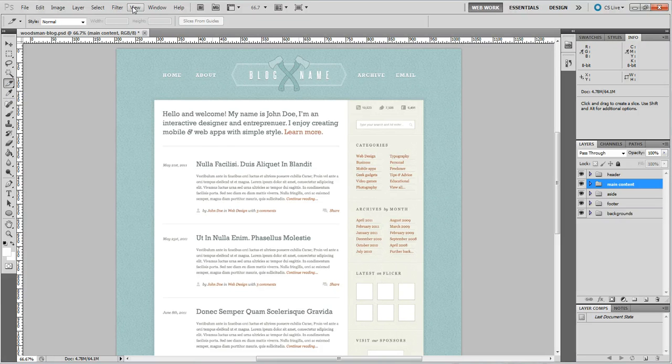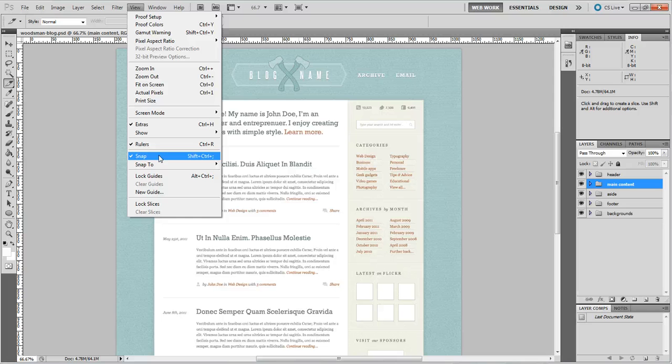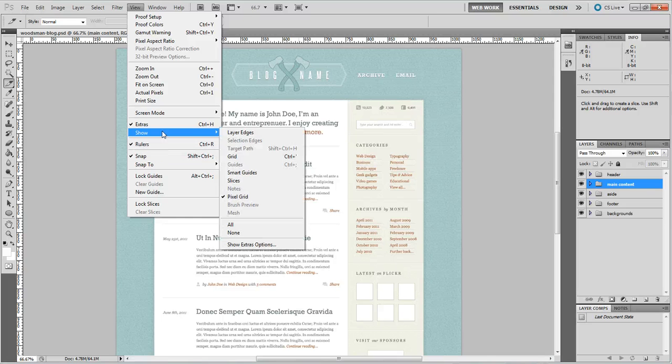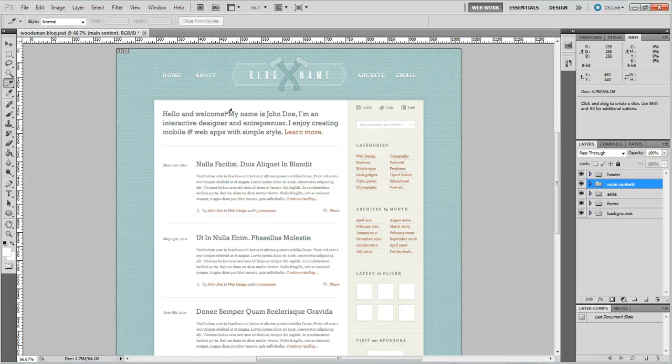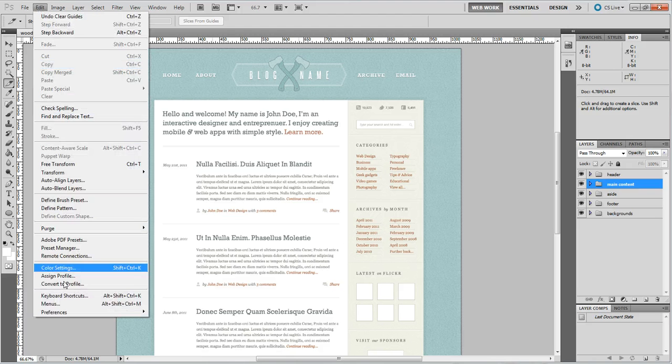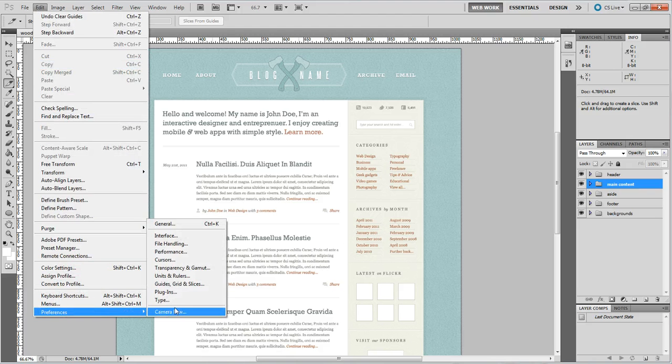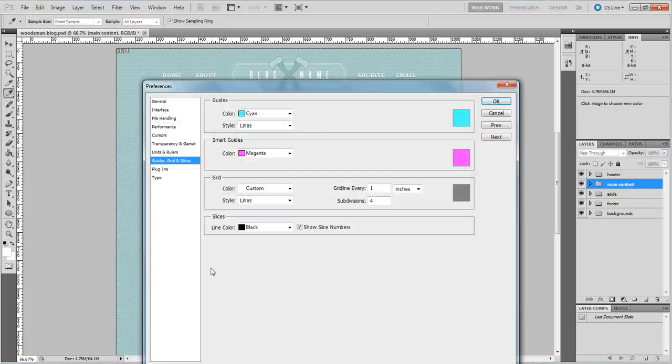So what we want to do is go to View, make sure that our snap is on, go to Show, and go down to Slices and turn Slices on, and you'll know that it's on by these little gray boxes. We're going to want to go to Edit, go all the way down to Preferences, go up to Guides, Grid, and Slices, and click that.